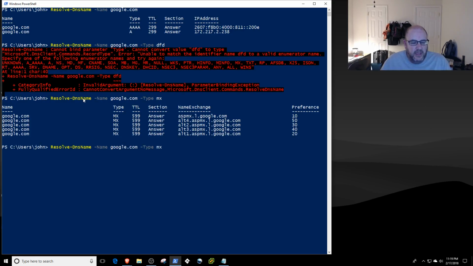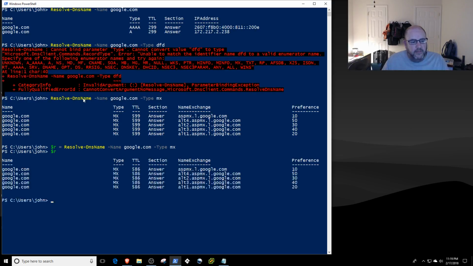So if we actually put this, we'll call that an R variable, right? So now when I return R, I get, look at that. But if I wanted to just get, say, dot NameExchange, look at that. See, it actually returns those objects. So that's just a quick way to resolve things here.